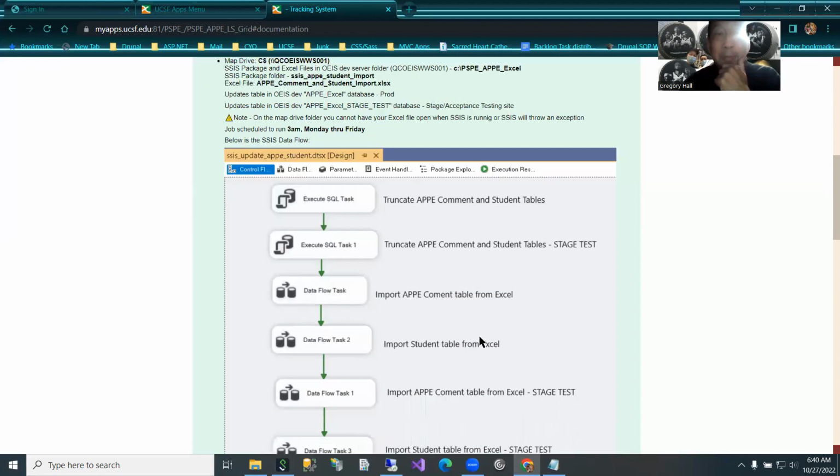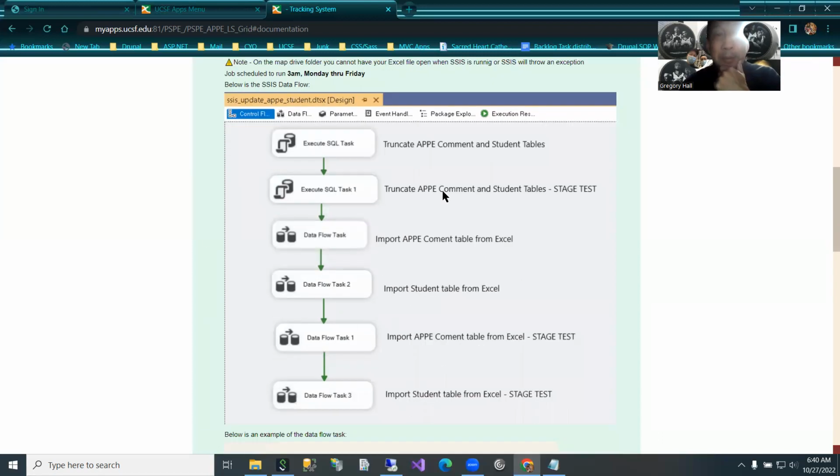Okay, so below is the data flow. I just have some screenshots of SSIS. It just empties the table. I do it for both, for what we're going to do for production and what we're doing at staging. So again, James is going to use staging just for now, and once he says everything's hunky-dory, we'll move it up to production. So here we just empty the tables. It does that for you here.